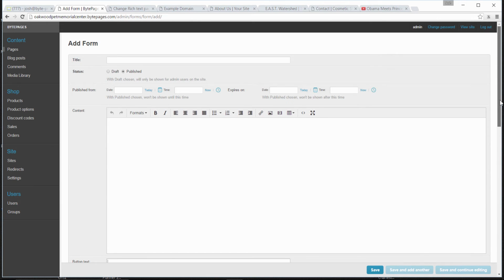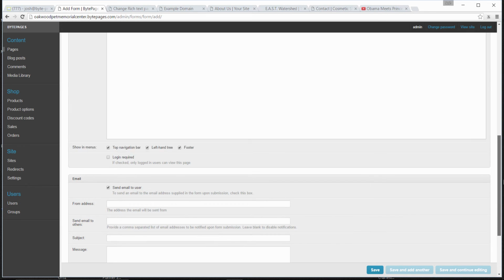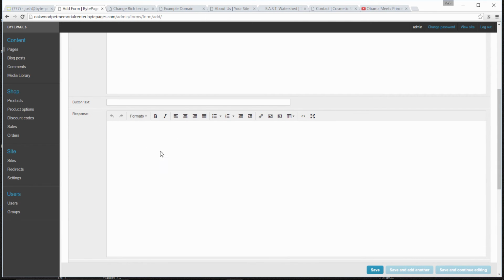The other thing that we have is the response. So this is when somebody types in the form and submits it, you're going to have a response that says, thank you, your form has been submitted successfully. We'll be contacting you soon or something like that. So you're going to put your response message down here.